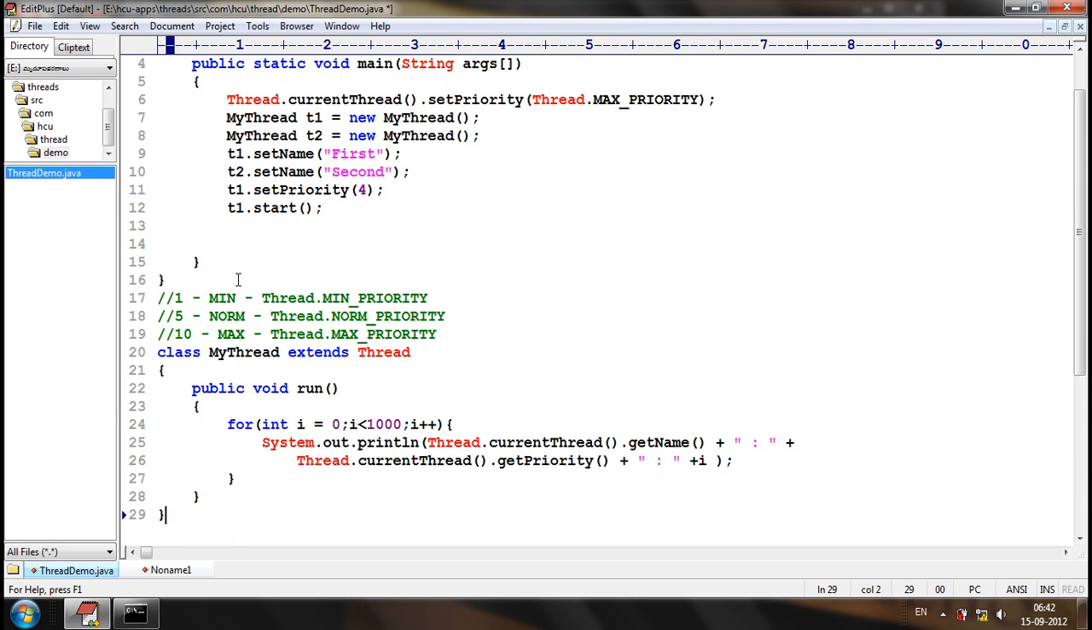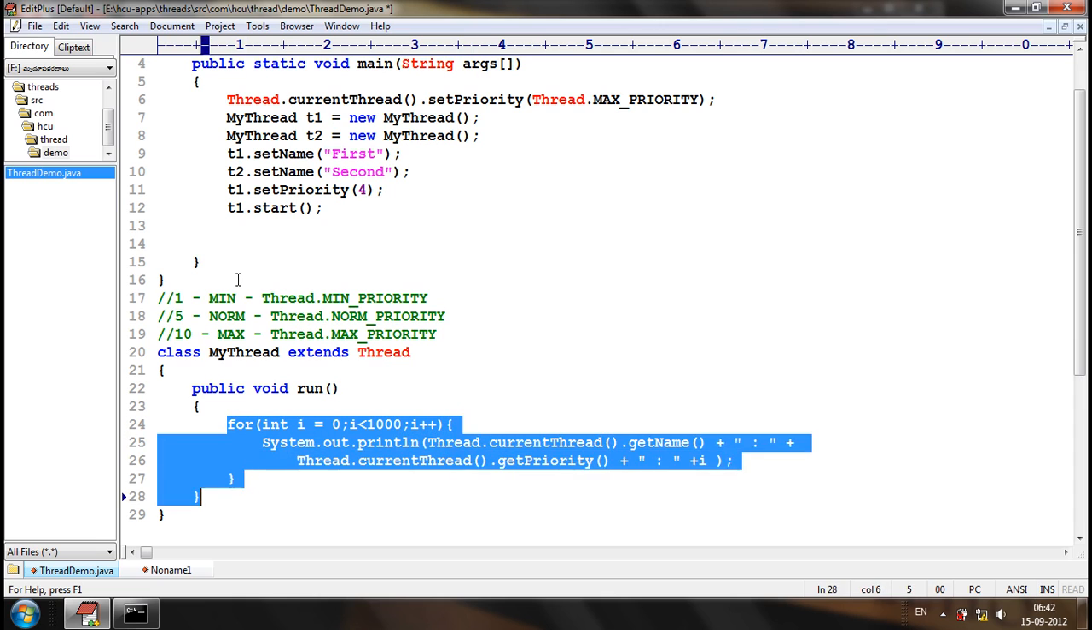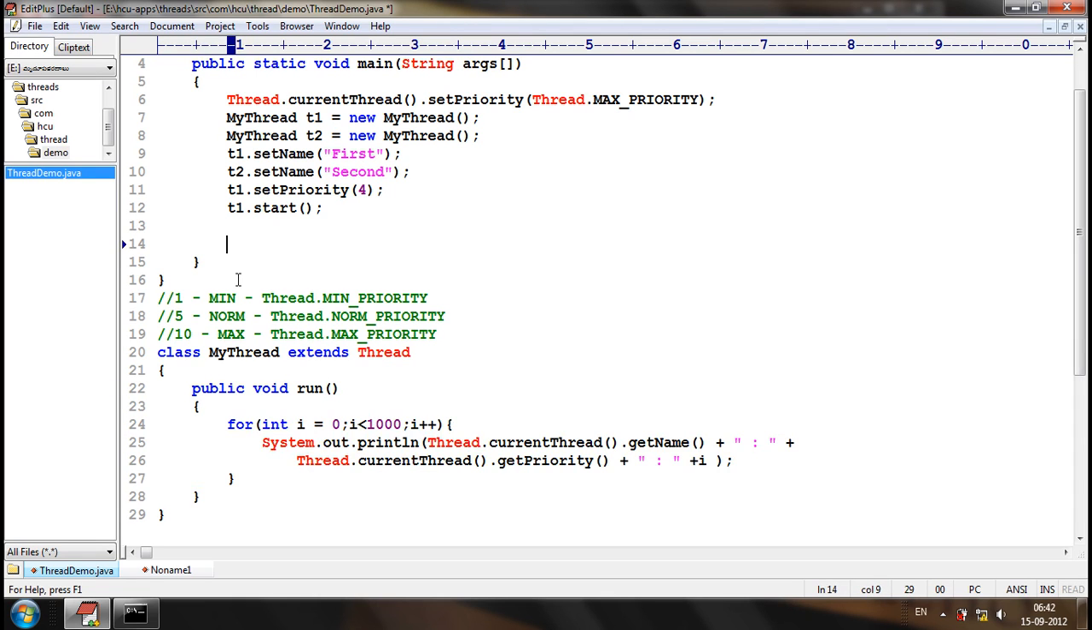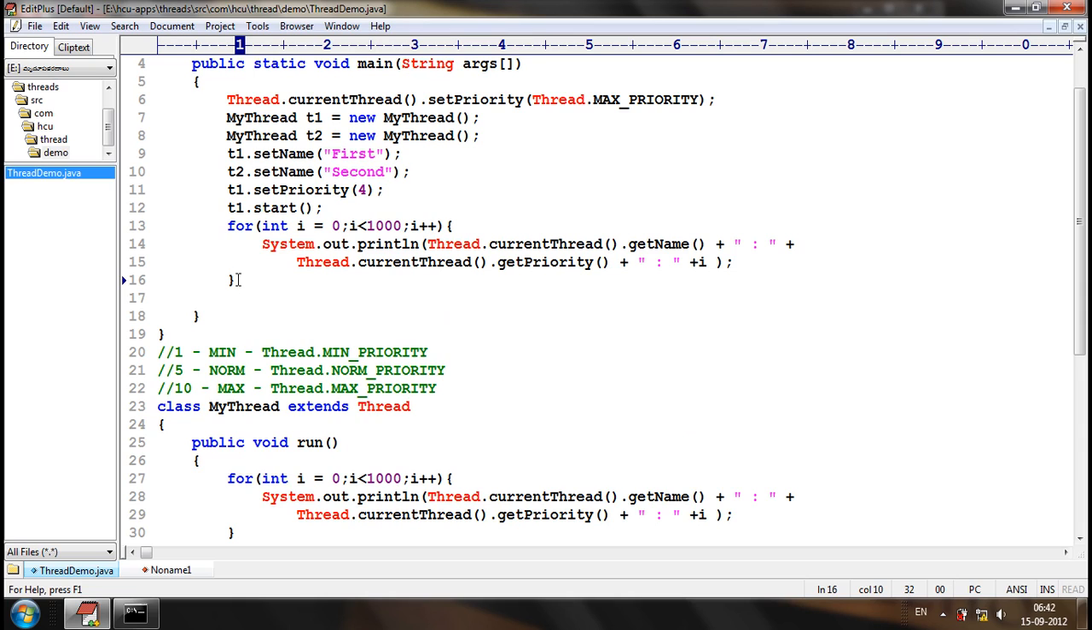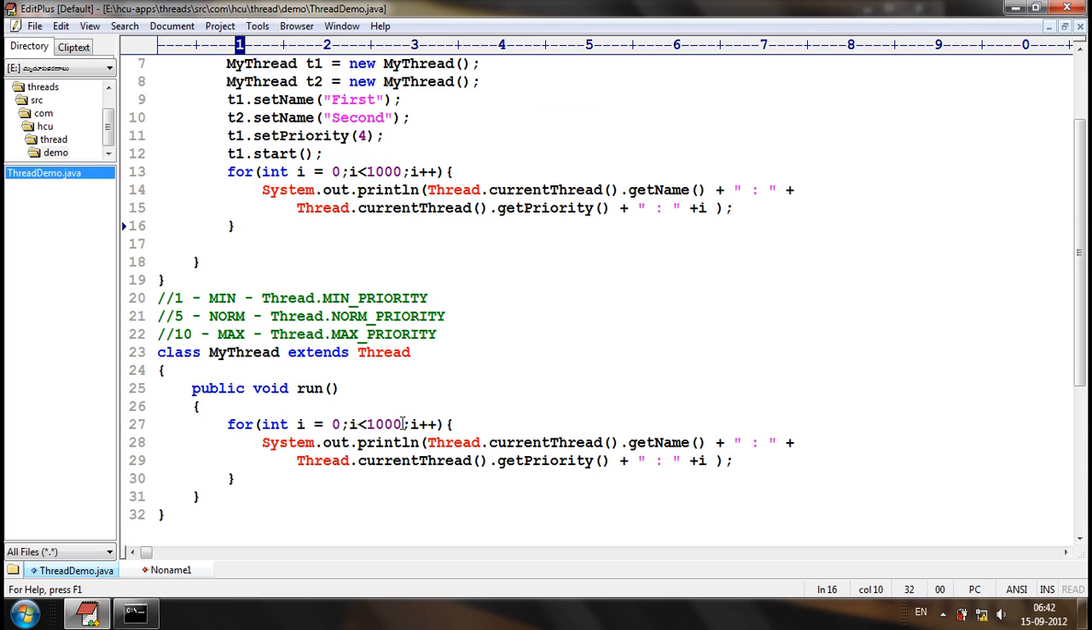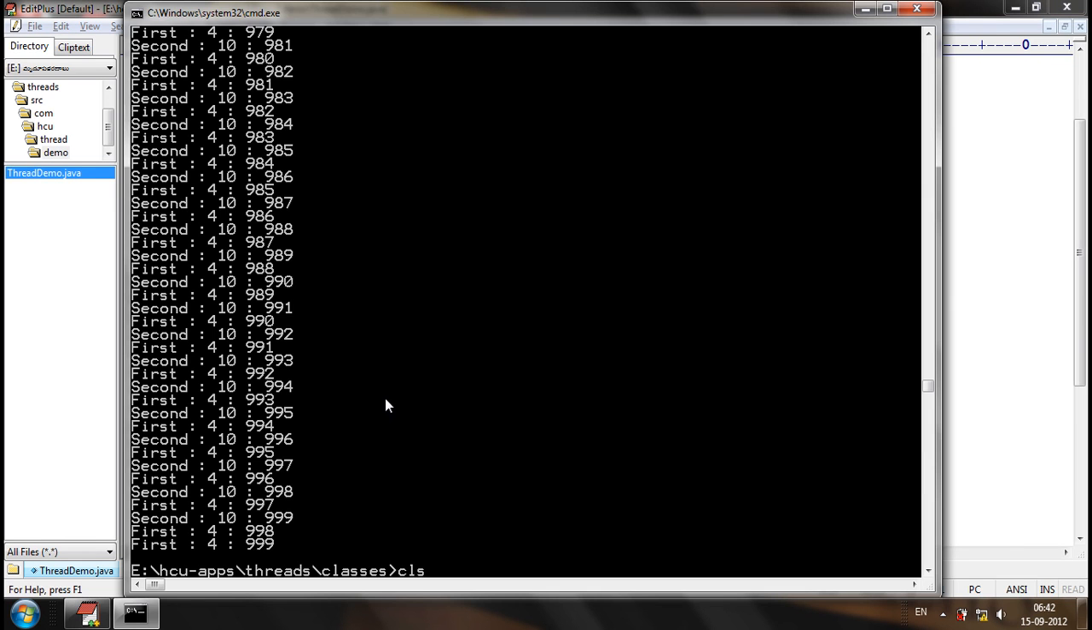Now, in the main thread, I execute only 100 statements. But in the child thread, I execute 1000 statements. Okay? Now, let us see how it happens.